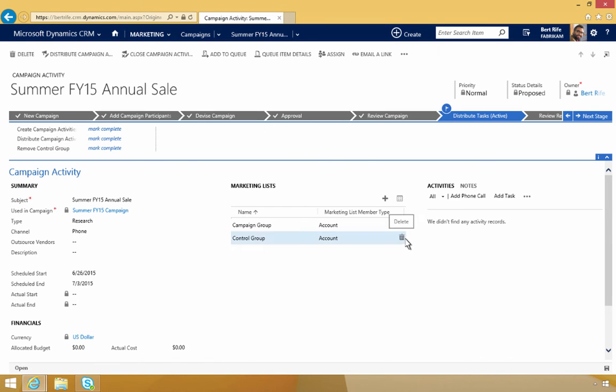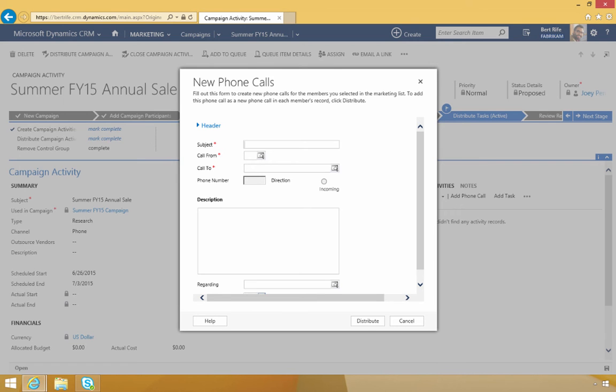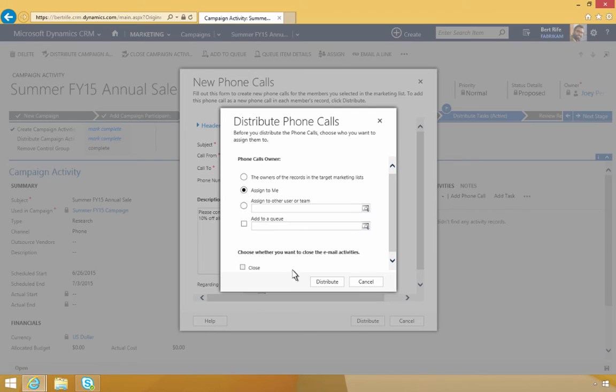Bert removes the control group so that only the targeted customers will receive a call, and then finalizes the message he wants to distribute. He enters information about the activity and then distributes it to the owners of the records in the marketing list. In this case, the sales associates linked to the customers in the list.